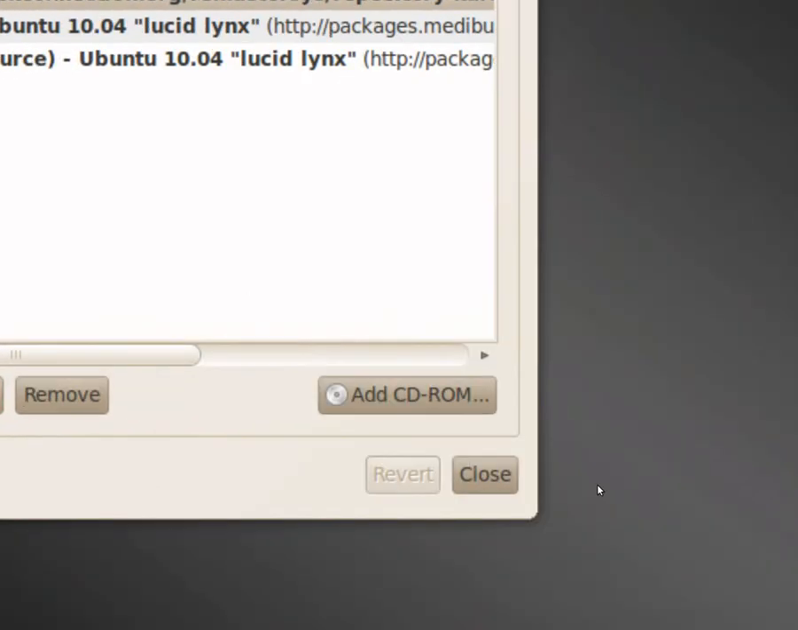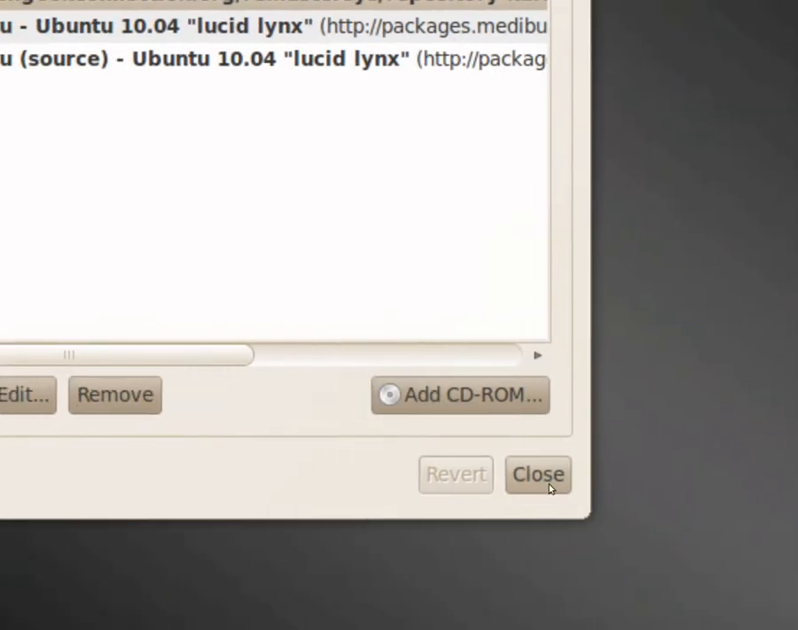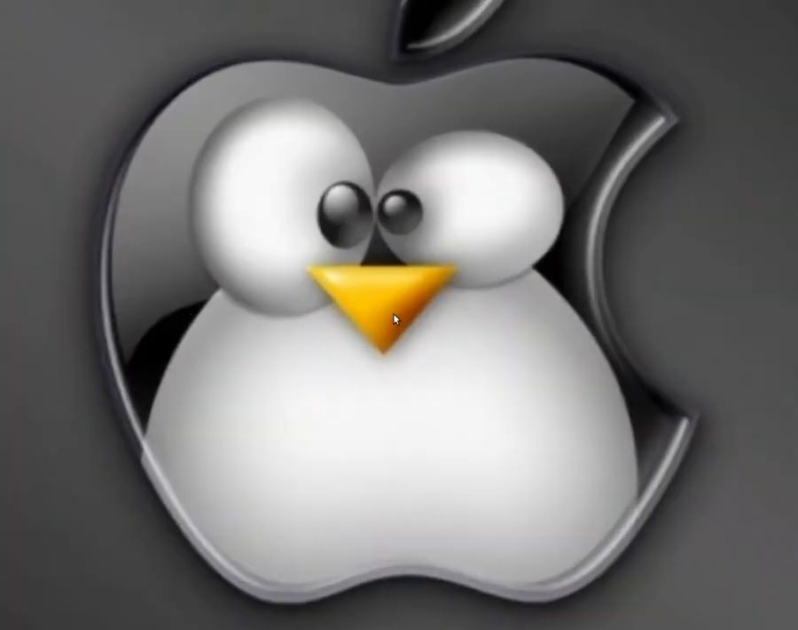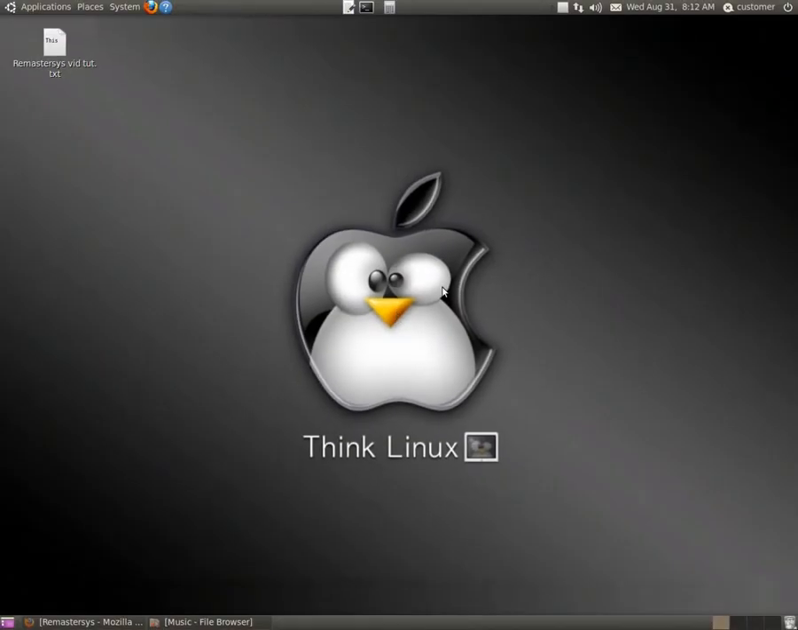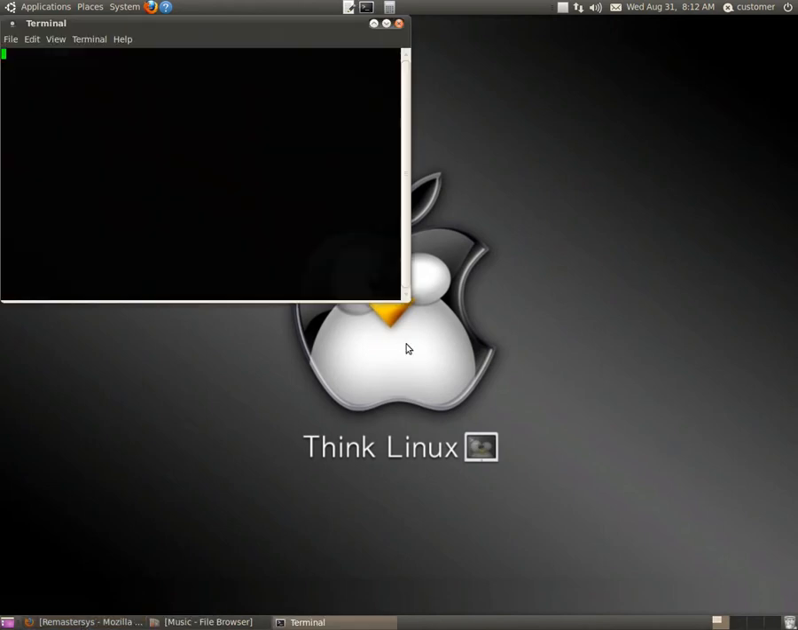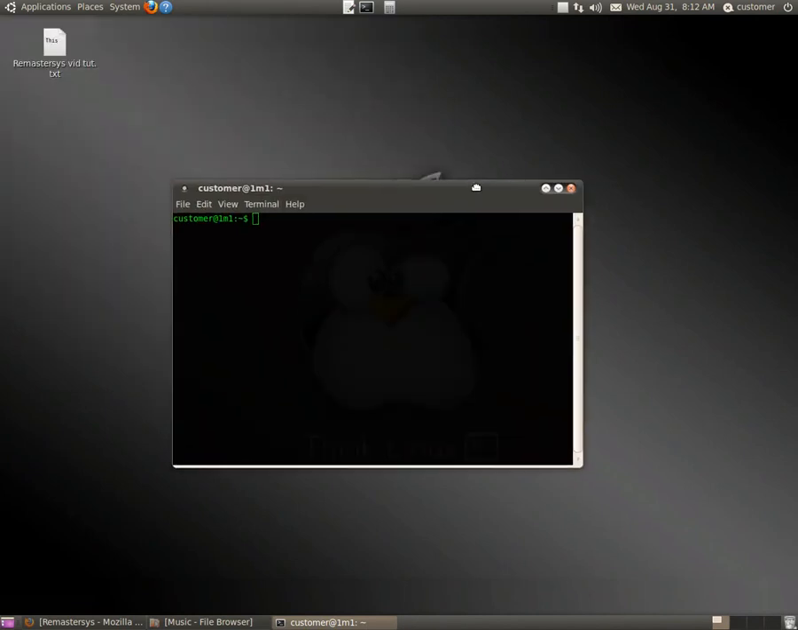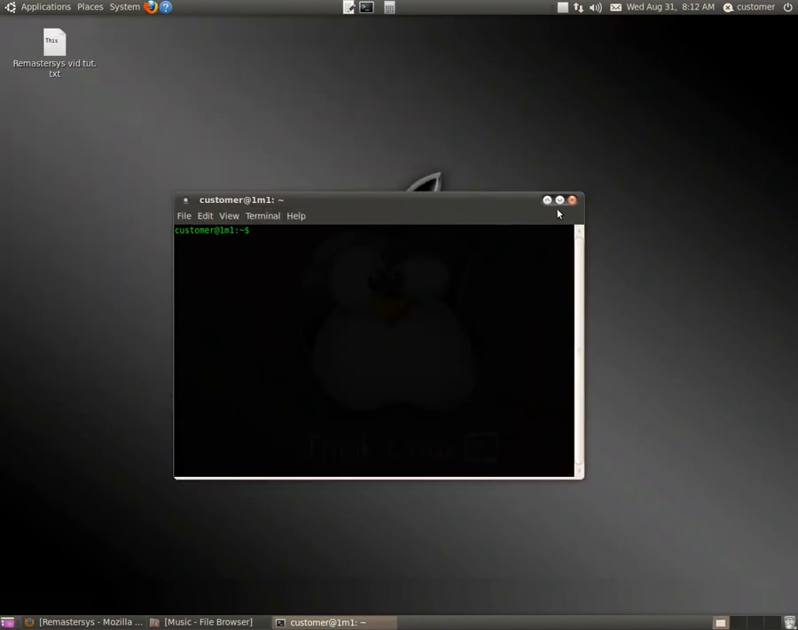And then when you go to close it, it's going to ask you to reload. Just click on the button to reload it. It will be installed on your system. Well, the repository will be installed. And then from there, what you'll need to do is come down and follow what the website says.